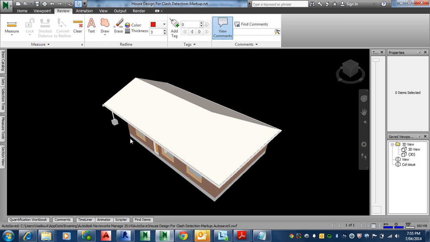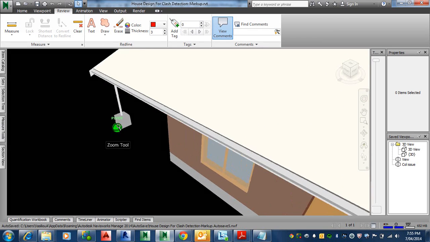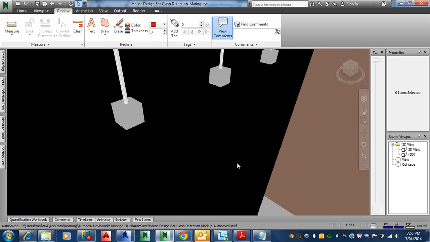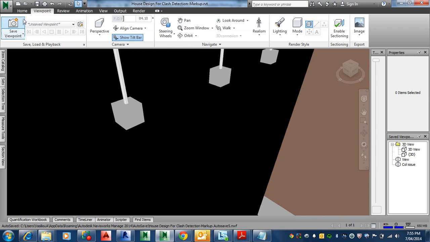So what you need to do is come up with a view that you want to save, that you want to talk about. For example, you want to go down here and say something about this little footing pad. So you zoom in there, and then you need to go to viewpoint first. Although you're in the review area, you have to go to viewpoint to actually create a saved viewpoint. So you create a snapshot of that view, and it comes down here. You might call this one column and pad, enter that.